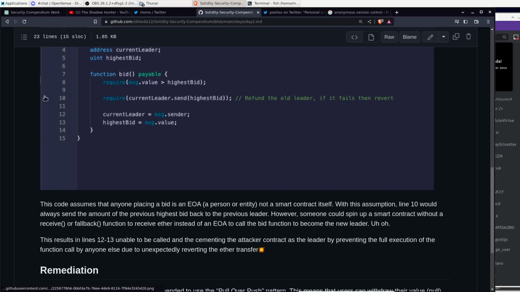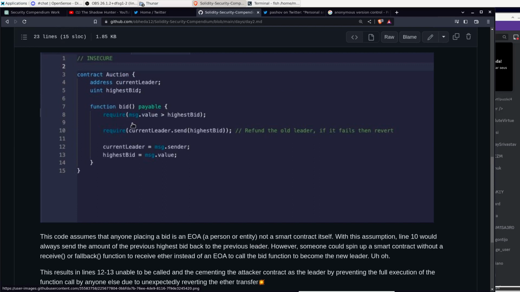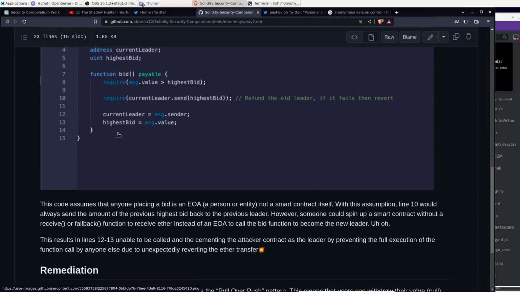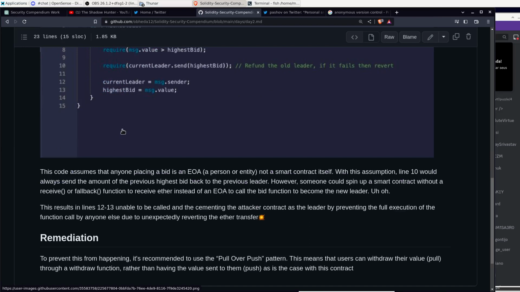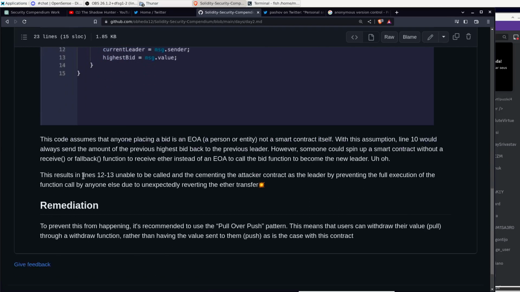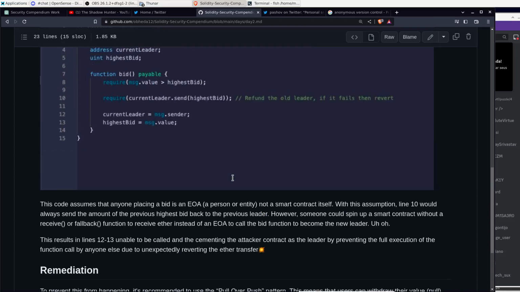Which means that I can create a smart contract and make the bid through the smart contract, and try to do a re-entrancy attack in here. This results in line 12 and 30 being unable to be called, and then cementing the attacker contract as the leader, preventing full execution of the function by anyone else, doing unexpected revert on transfer.